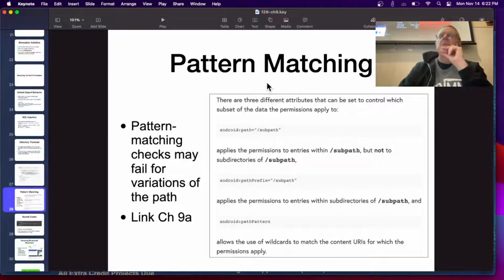And we talked about this one before. It was in your projects. If you specify a path with a permission in the Android manifest file, and you specify the Android path, then it looks for exactly this path. And if you add just another slash to the end, it no longer applies this permission to it. And if you go into a subdirectory, it no longer applies this permission to it. So this Android path that looks easy to specify is probably not what you want.